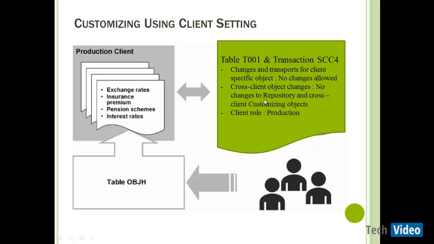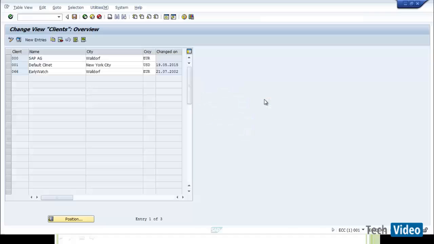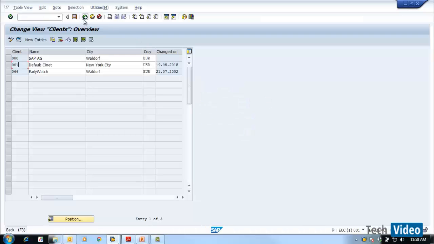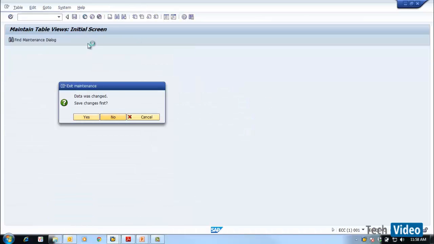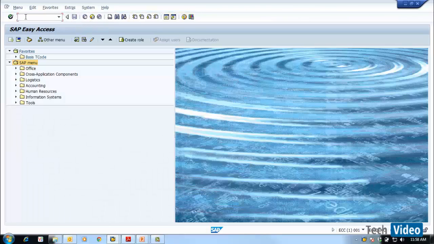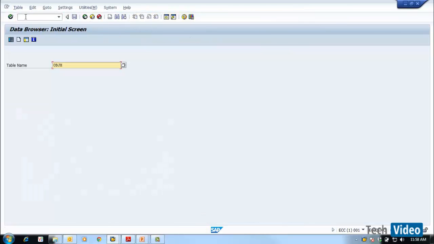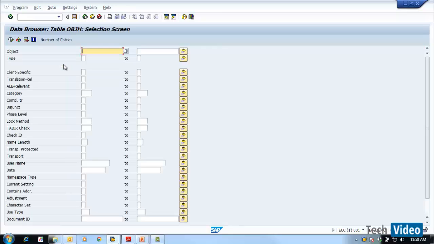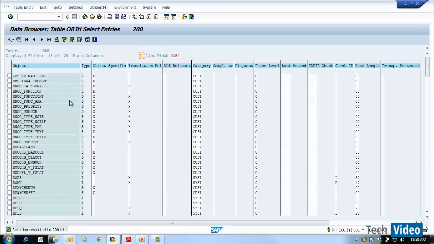Okay, if you go to our SAP system, let's go to transaction SE16. This is our table name, OBJH. You can specify the object here and execute, and it will say whether it is allowed or not allowed, or client specific. All this information is saved in this particular table.